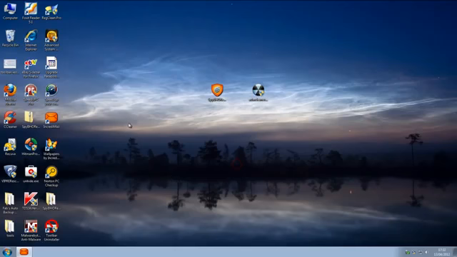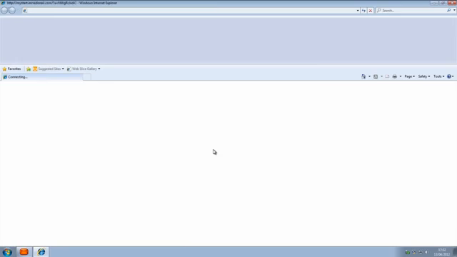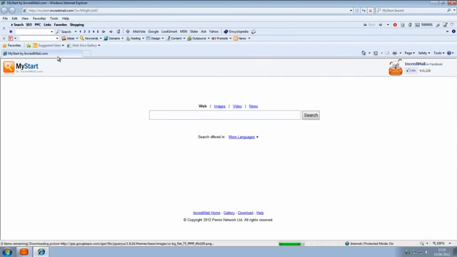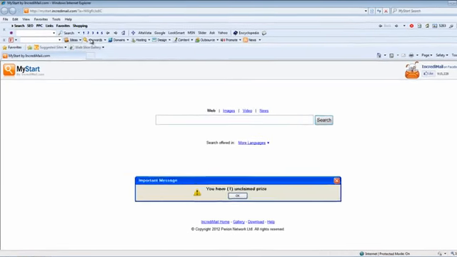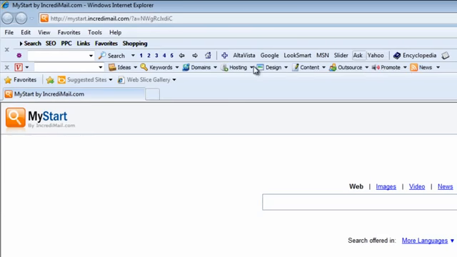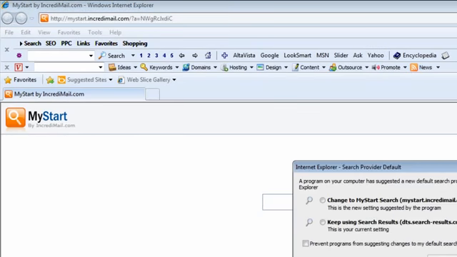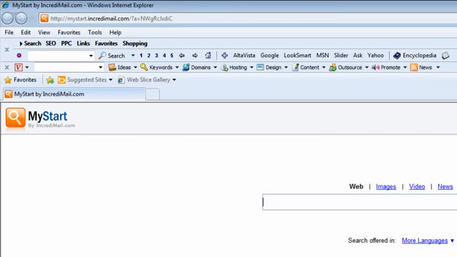Okay, so let's now find out what's going on with the browser. So let's open up Internet Explorer. As you can see, that's been reduced, but there is still stuff on the system. So let's reduce some of this stuff off and remove it from the system.